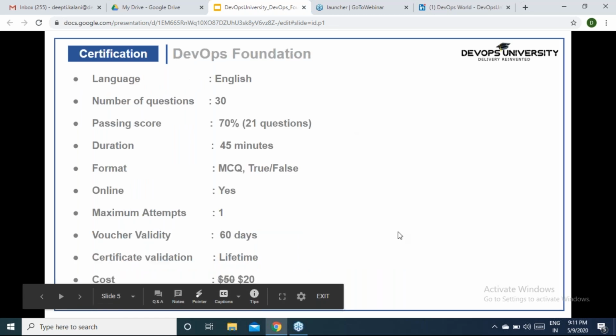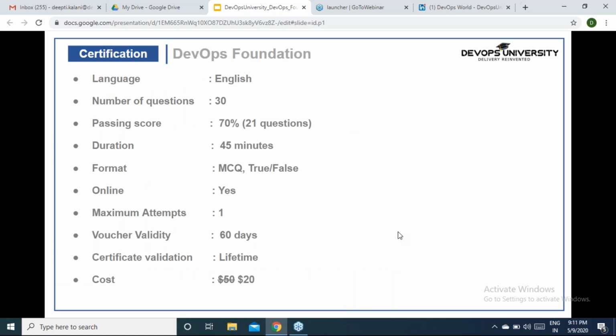Let's understand about the certification exam. The format is multiple choice questions or true and false questions. You have about 45 minutes for this exam. The number of questions is 30, and the passing score is 70%, which means you need to answer 21 questions correctly to pass the certification exam. You have one attempt only, and the validity of the voucher you get once you've registered is 60 days. The validity of your certificate once you attain it is lifetime.